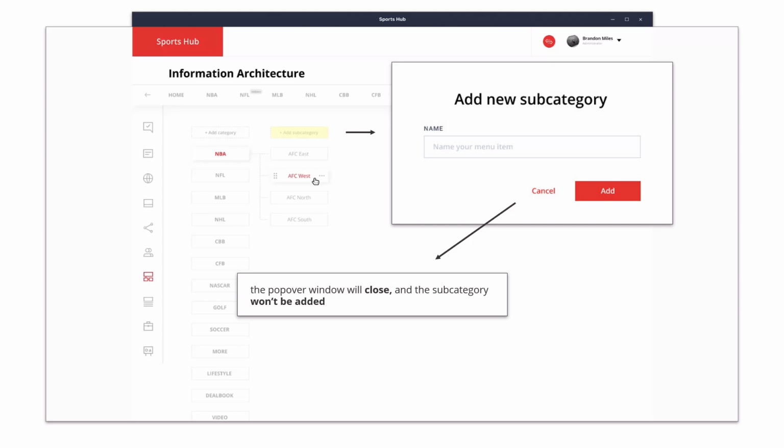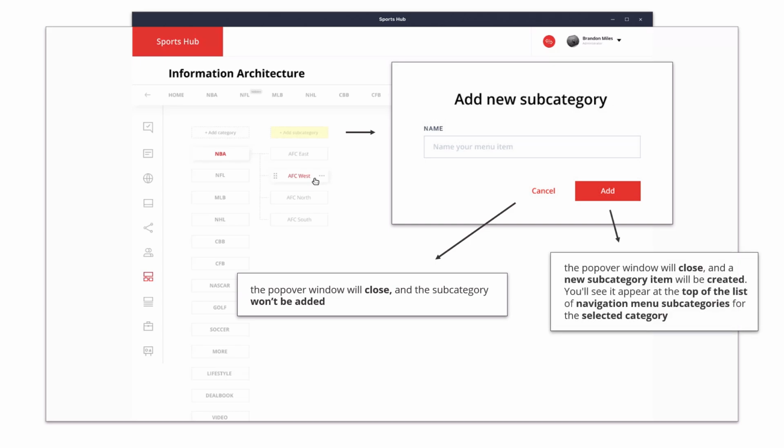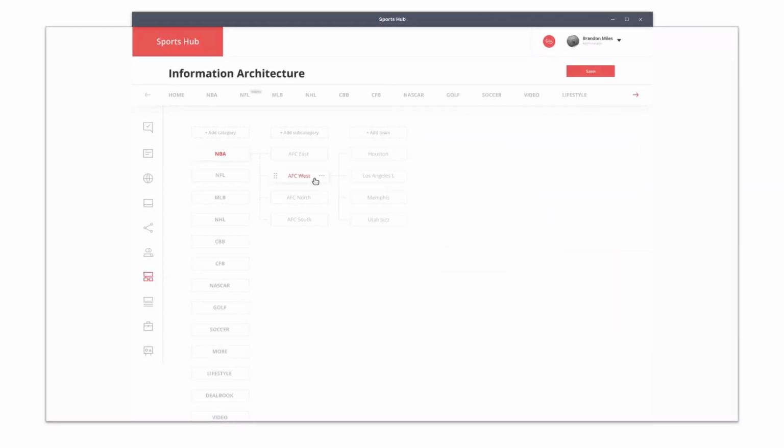On the other hand, if you type the subcategory name and click Add, the popover window will close, and a new subcategory item will be created. You'll see it appear at the top of the list of navigation menu subcategories for the selected category. Once you have a subcategory selected, you'll notice the plus Add Team button next to the plus Add Subcategory button.